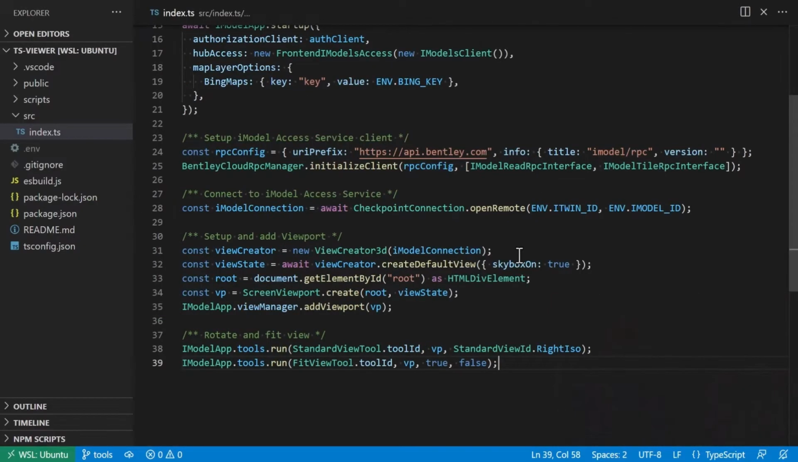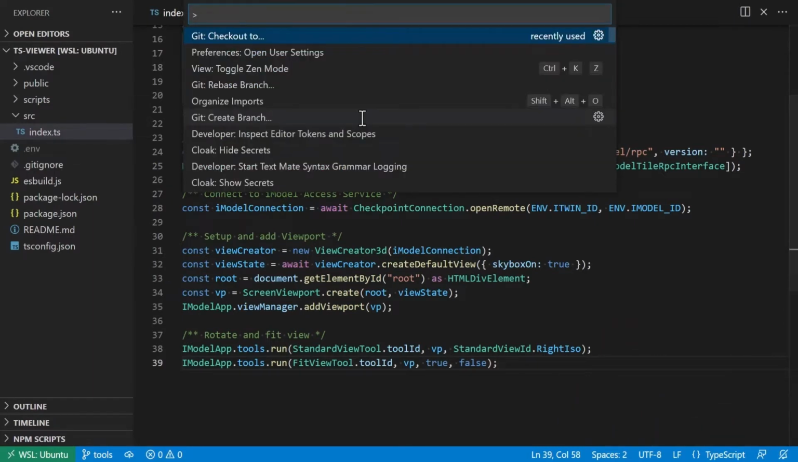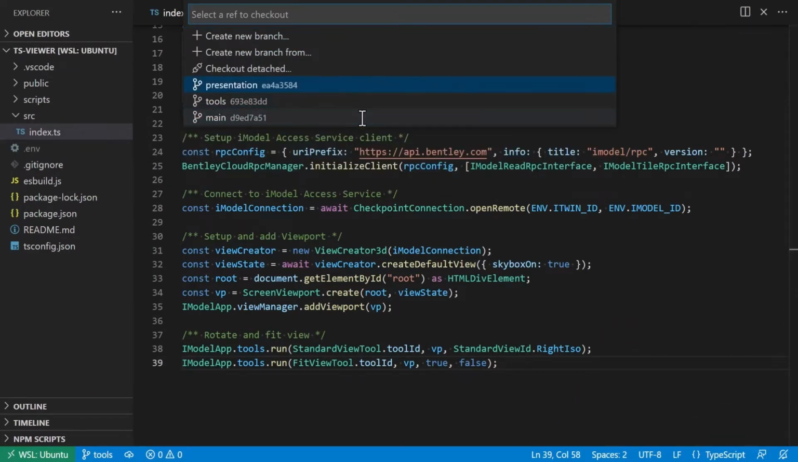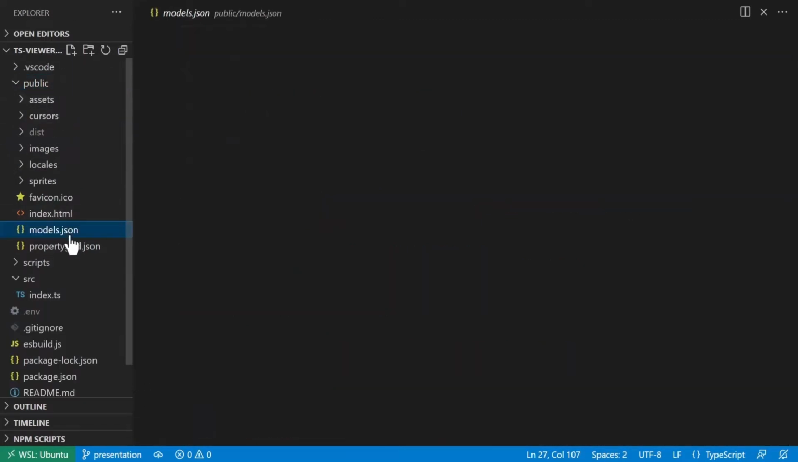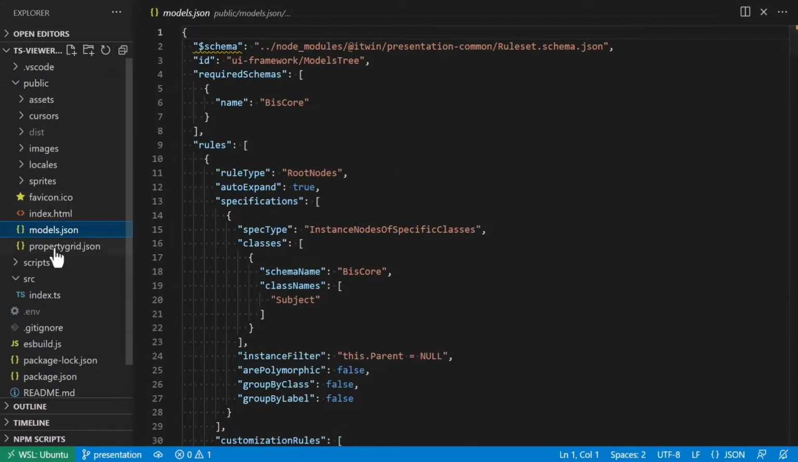So I'm going to, again, check out my branch. This is like a cooking show. I've prepared all this ahead of time. All I've really done here is I've added a presentation RPC interface because we're still talking to iModel Access Service, but that set of functionality in iModel Access Service. And the other thing I've added here that I want to call out are two rule set JSON files.